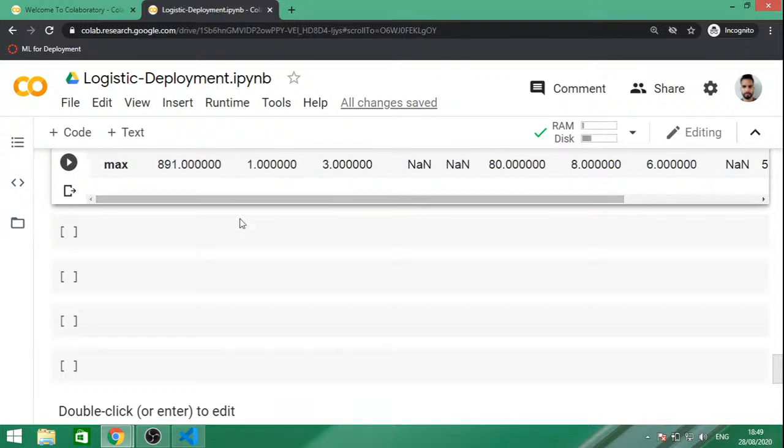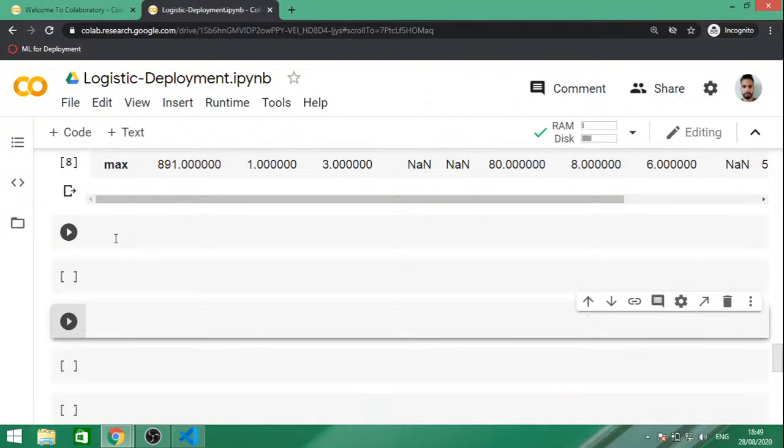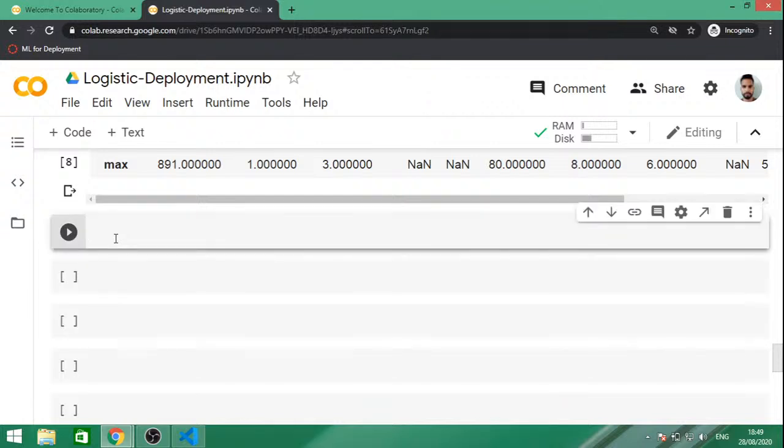Now the next step will be to check the number of null values, if there are any. So we want to check if there are any null values in our data set. Right, so let's do that, and here we are going to check null values.